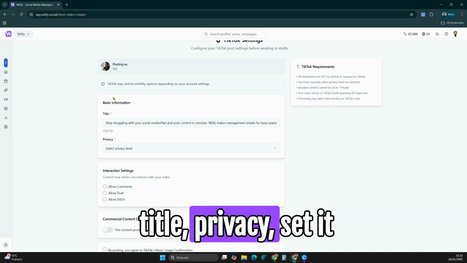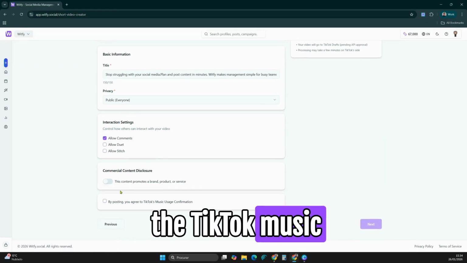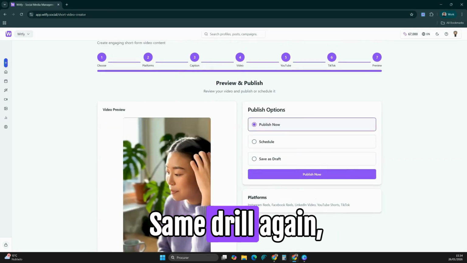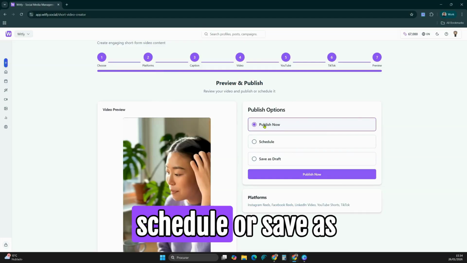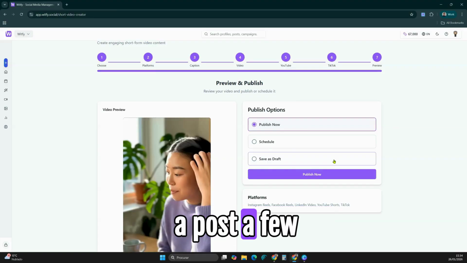Title, privacy, set it to public. Allow comments. Confirm the TikTok music usage setting and click next. Now we see the video preview. Same drill again. Publish now, schedule, or save as draft. I'm not going to publish this one because we already published a post a few seconds ago.